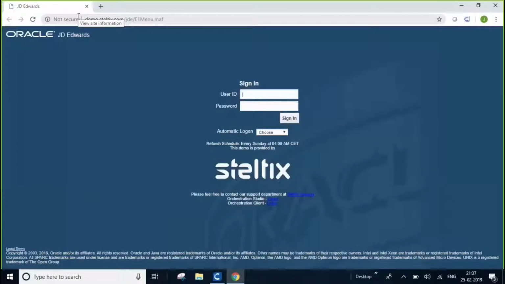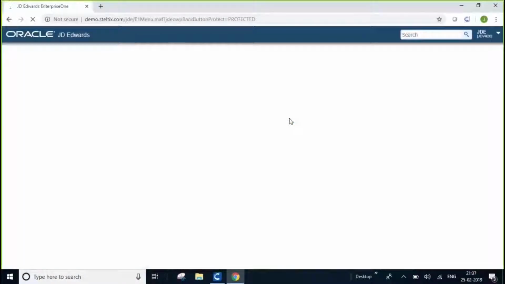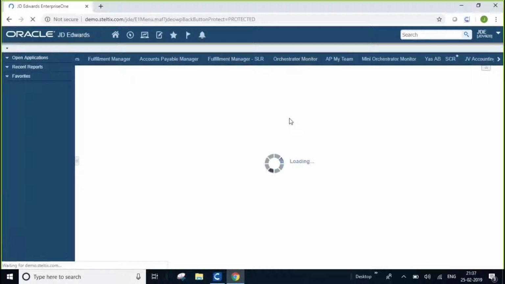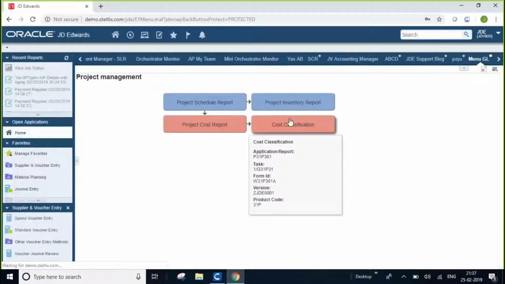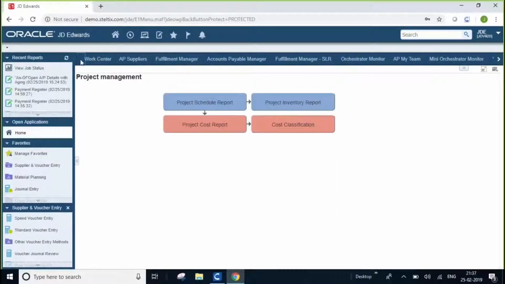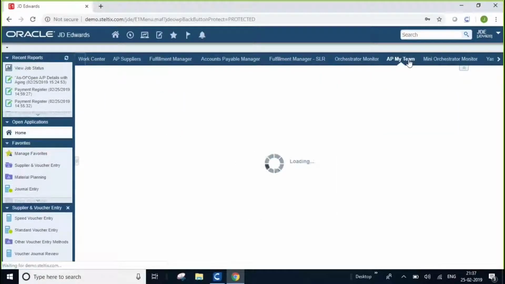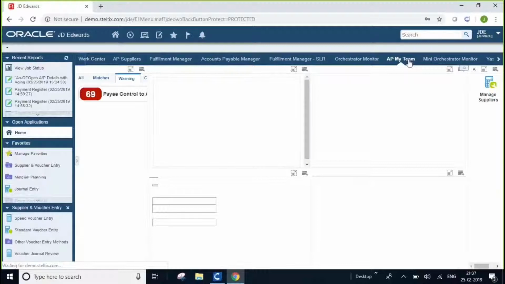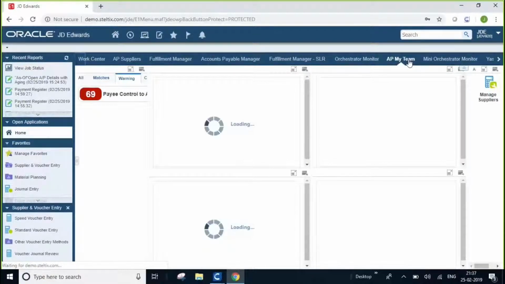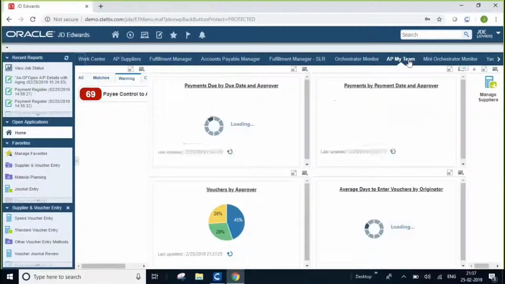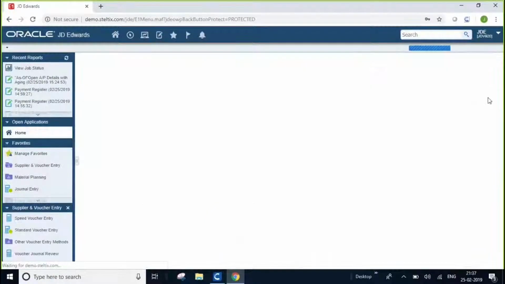Here, it launches Chrome with demo credentials, and it's going to look at the supplier management portion, click on API My Team, and then click on Manage Suppliers and start entering the supplier attributes in there.